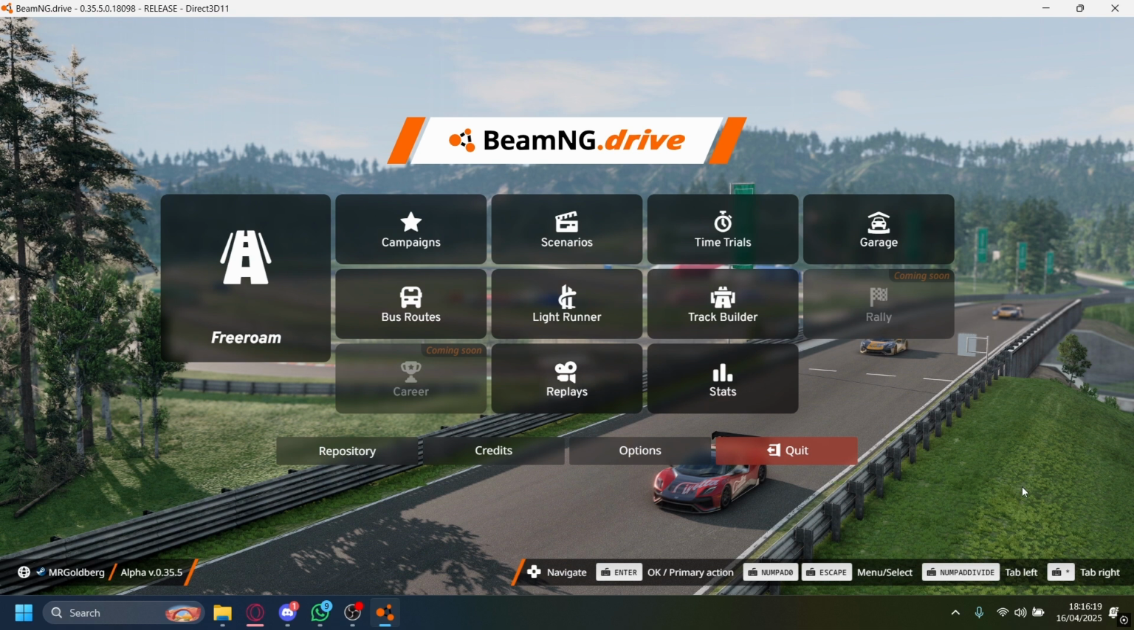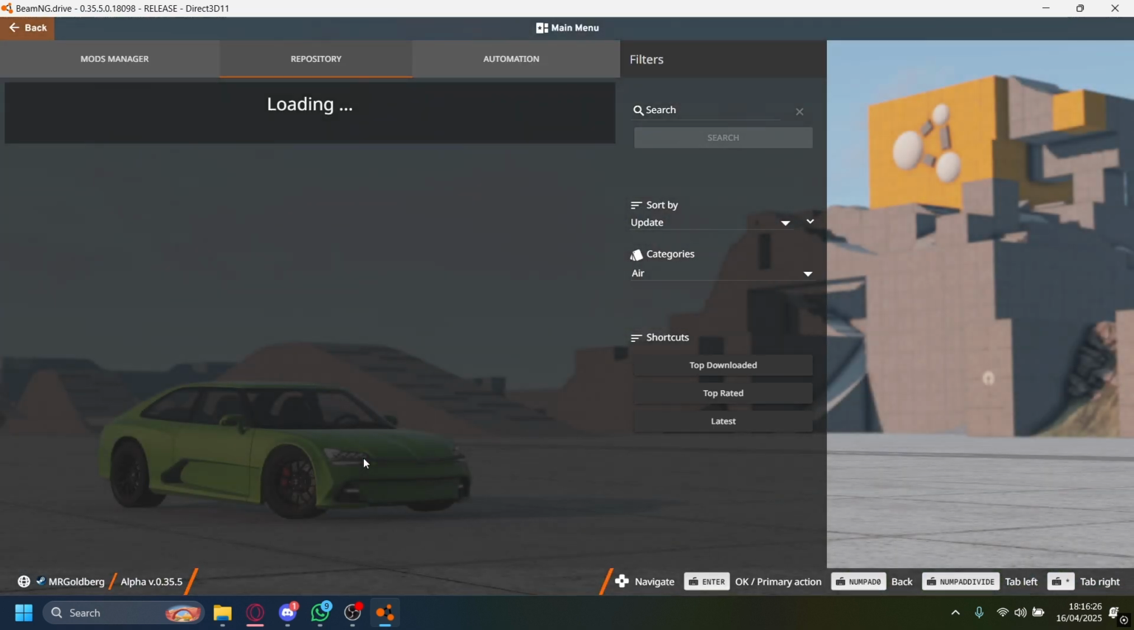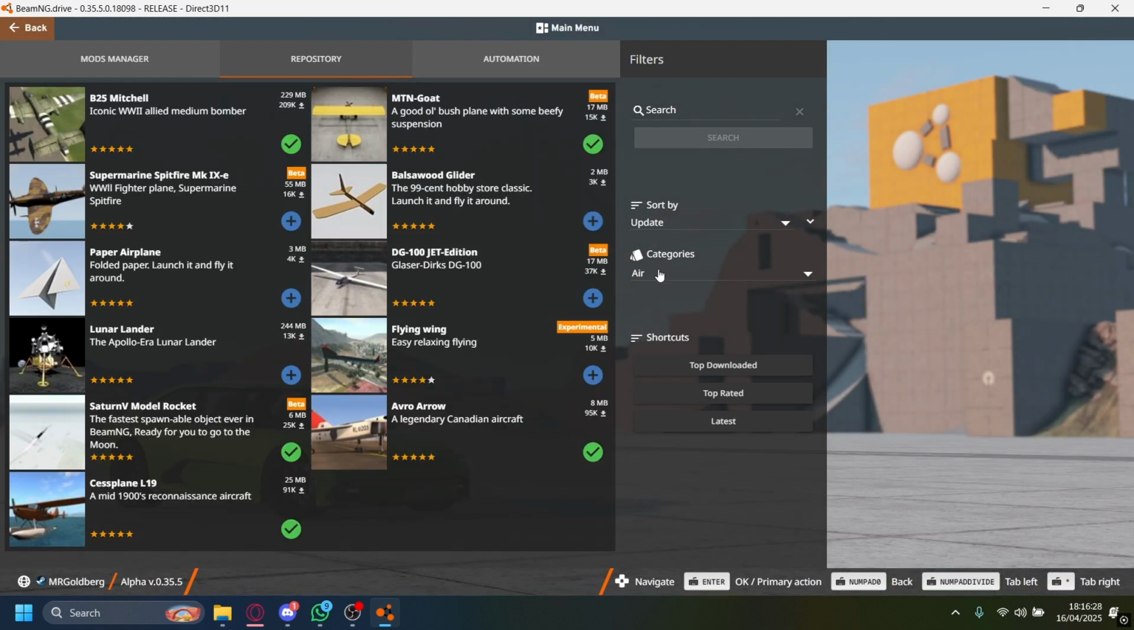I'm going to show you how you can get a plane on BeamNG Drive. Now to get a plane, first off from the menu here, just tap on this button, Repository. Now on Repository, you can do two things. First off, you can go to Categories here.